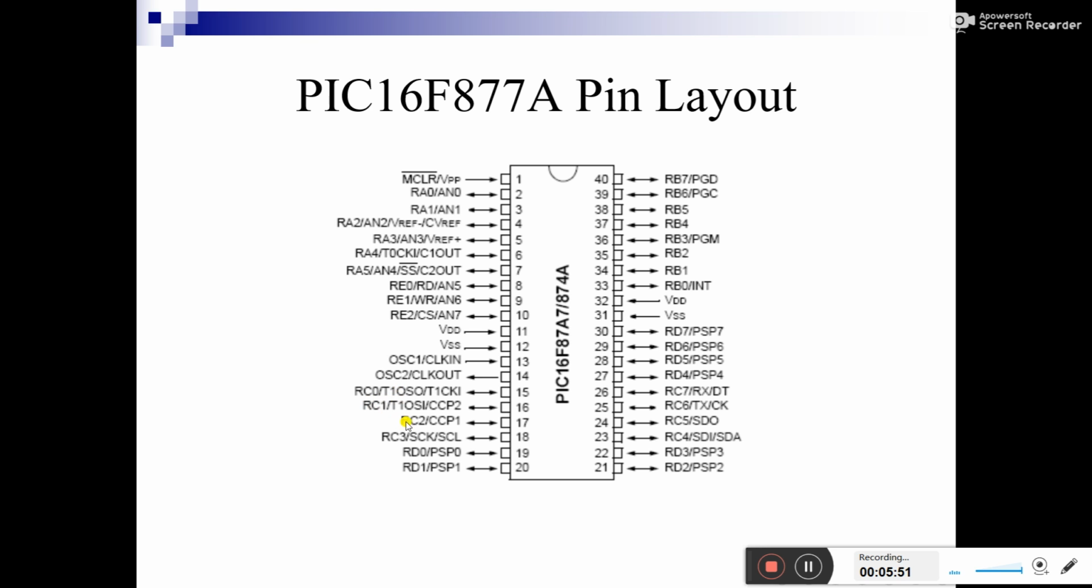Then the C port is over there. This also comes into the picture along with the E port. So RC0 to RC3, you can see that these pins are there for that purpose. And it also has SPI communication, serial peripheral interface. So it has SCL, CCP1, CCP2, these types of things are also available over there.